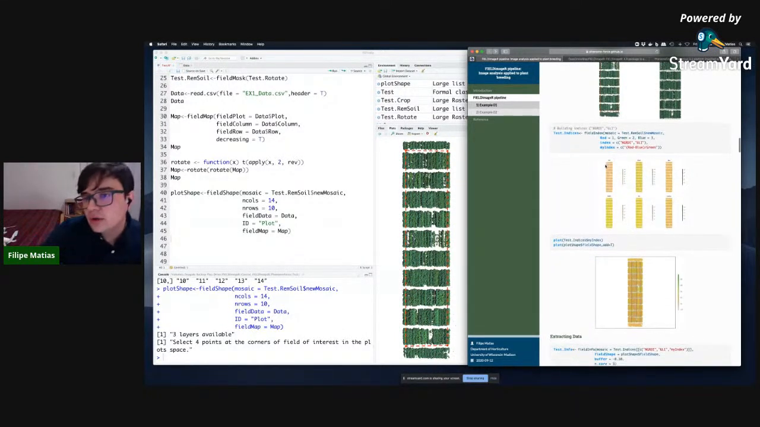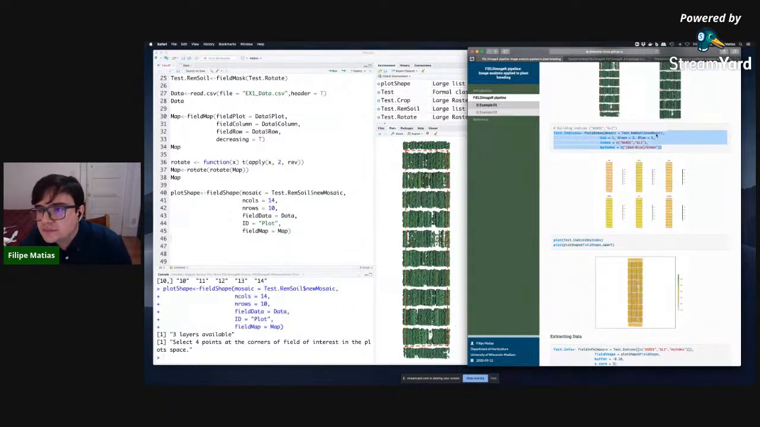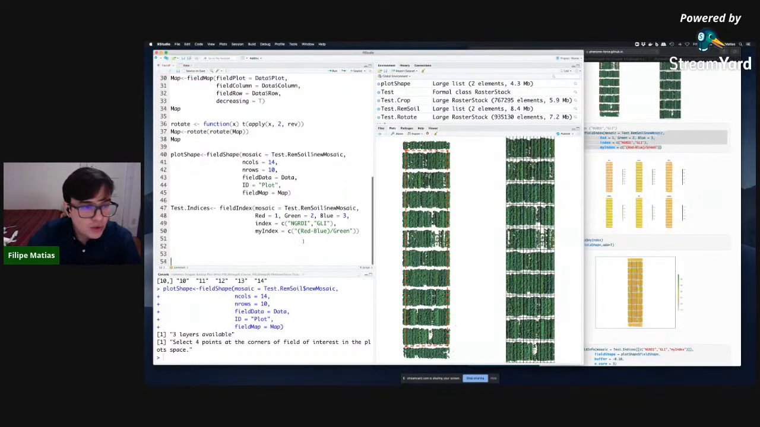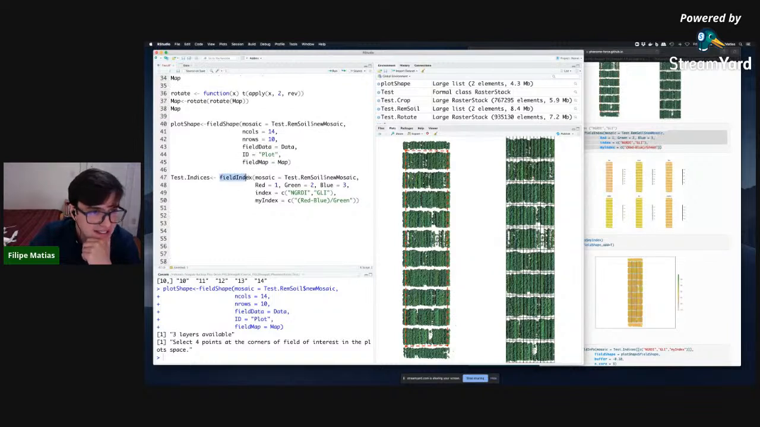Okay, let's continue here with vegetation indices. We select this, copy and paste. We are using now this function called fieldIndex. Normally, FIELDimageR functions always start with field, right? And now we are calculating the index. We say which mosaic I want to work with. I want to work with the mosaic that I just removed the soil from.